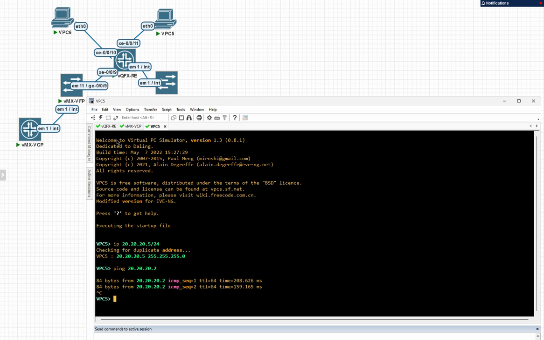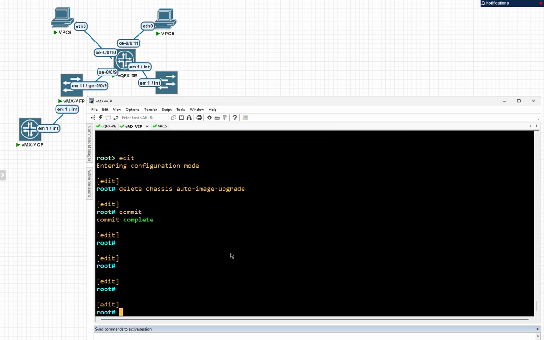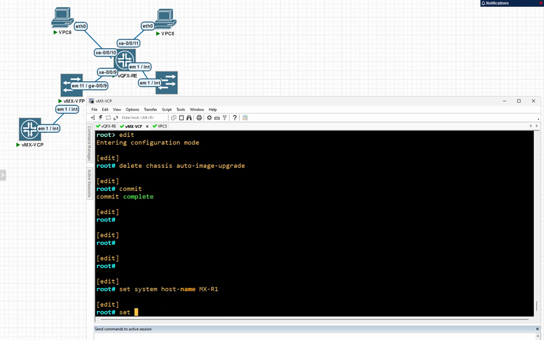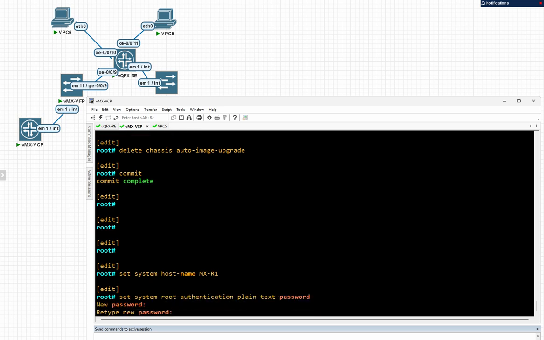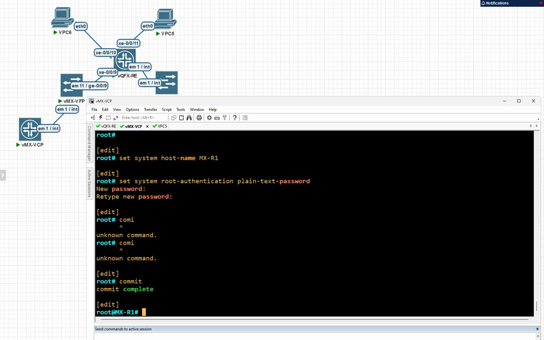So let's go to our MX. For the MX, we can't commit anything because we need to default the root authentication. So this is already an edit. Okay, I'm gonna say set system hostname first, mx r1, set system root authentication, plain password. Okay, I'm gonna commit that one. That's committed. Okay, so our interface right now is xe-0/0/9.